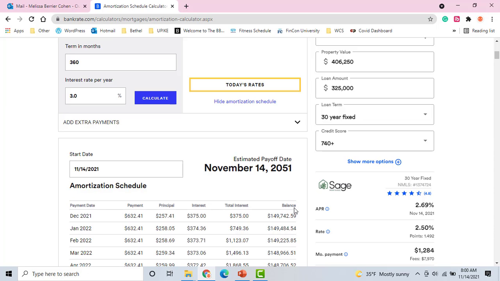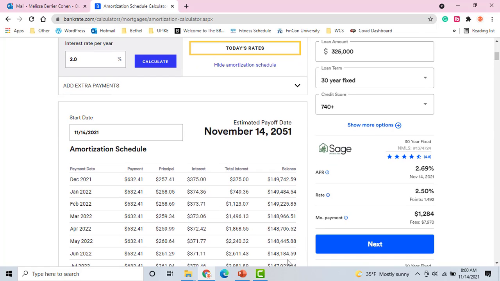Now your balance, though, that's the balance of the amount you owe on the loan. So it was $150,000. You make your first payment, it brings that $150,000 down to $149,742. So this will go all the way, decline every month, all the way down to 0.